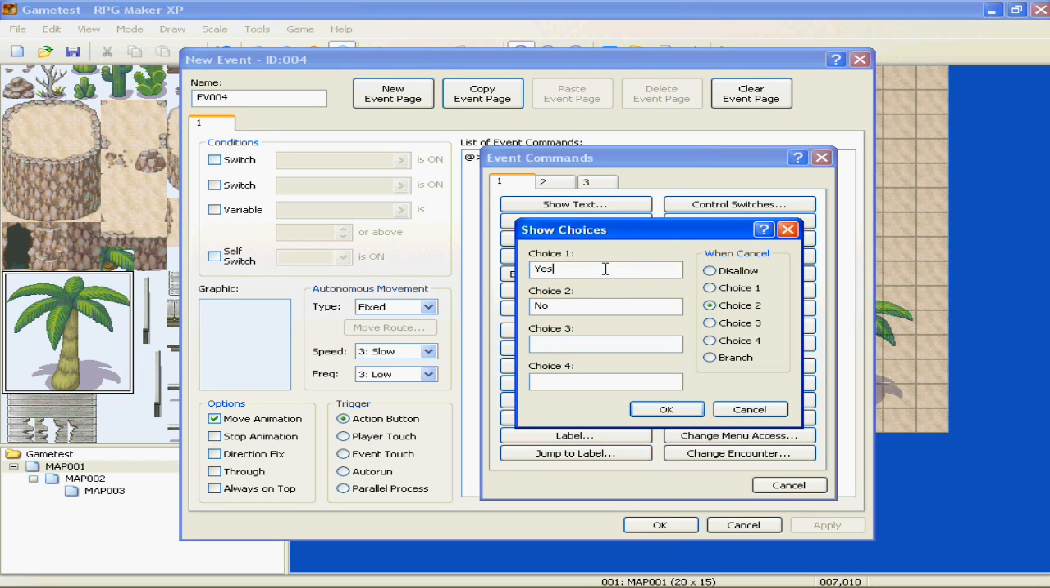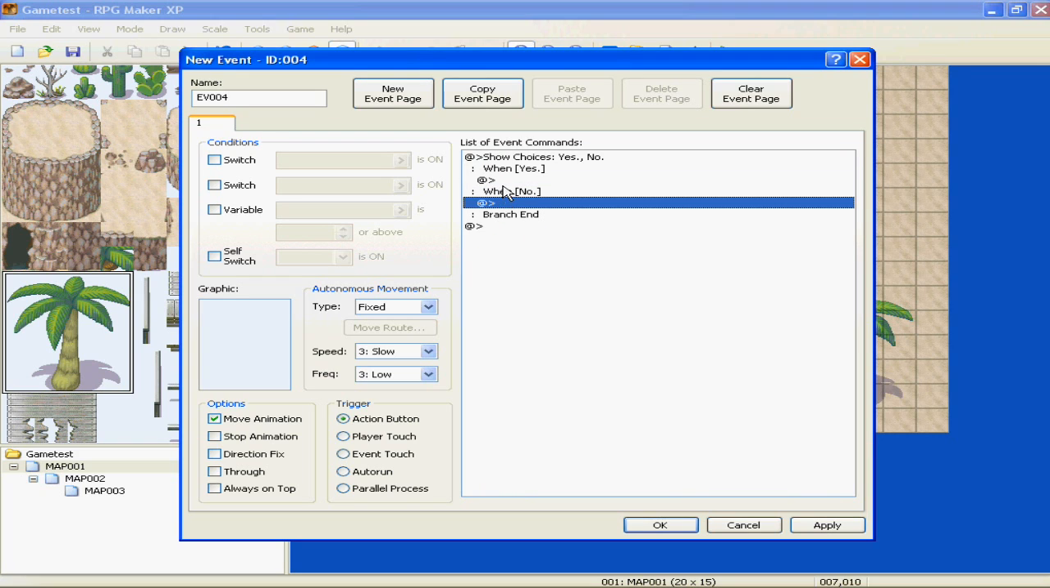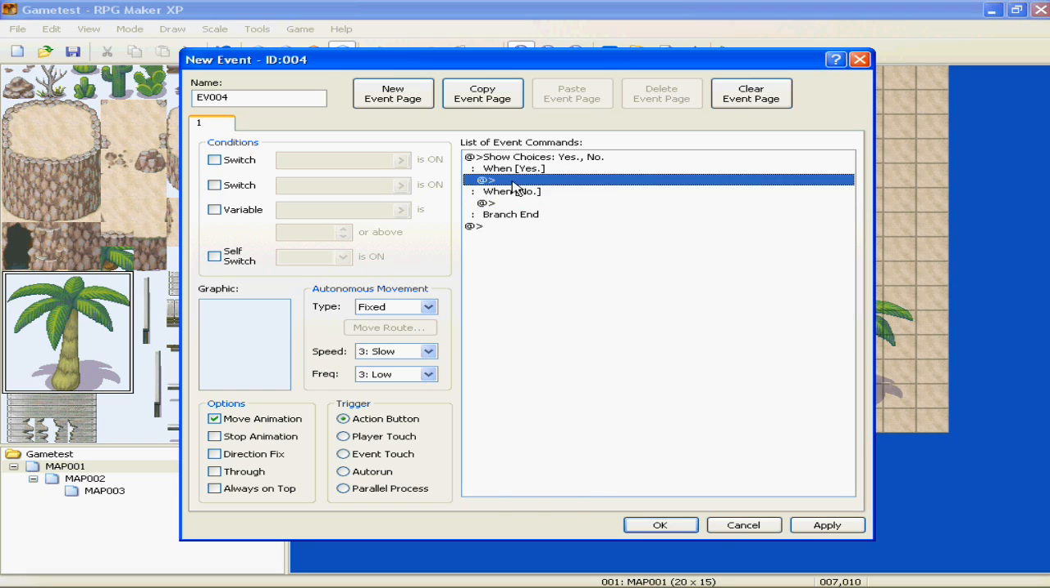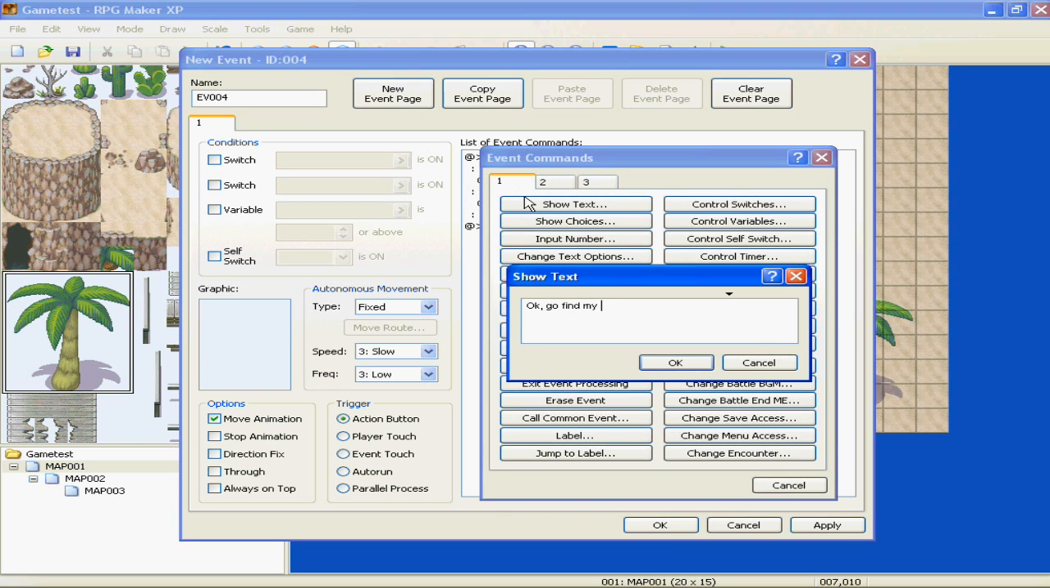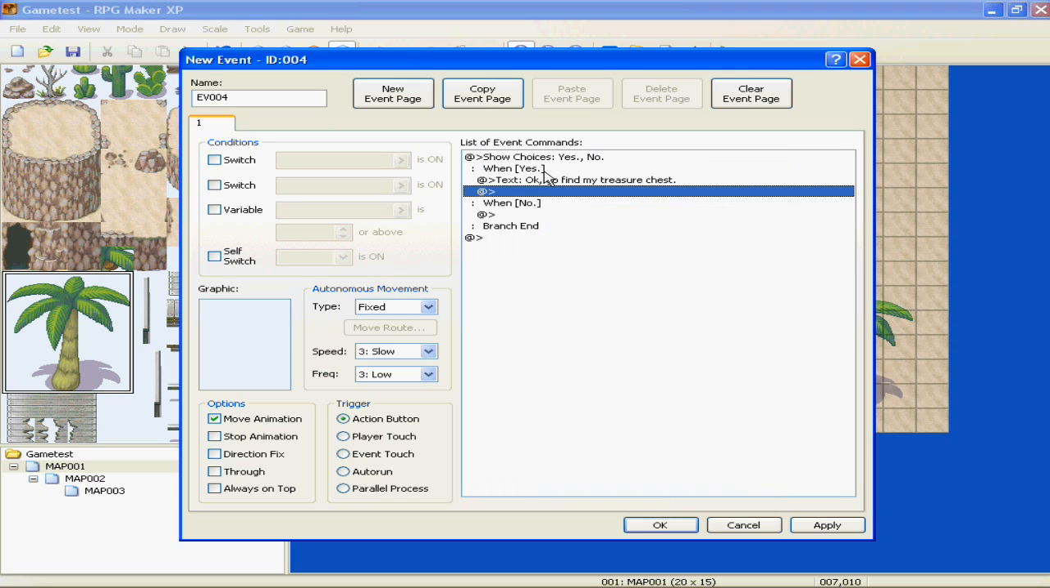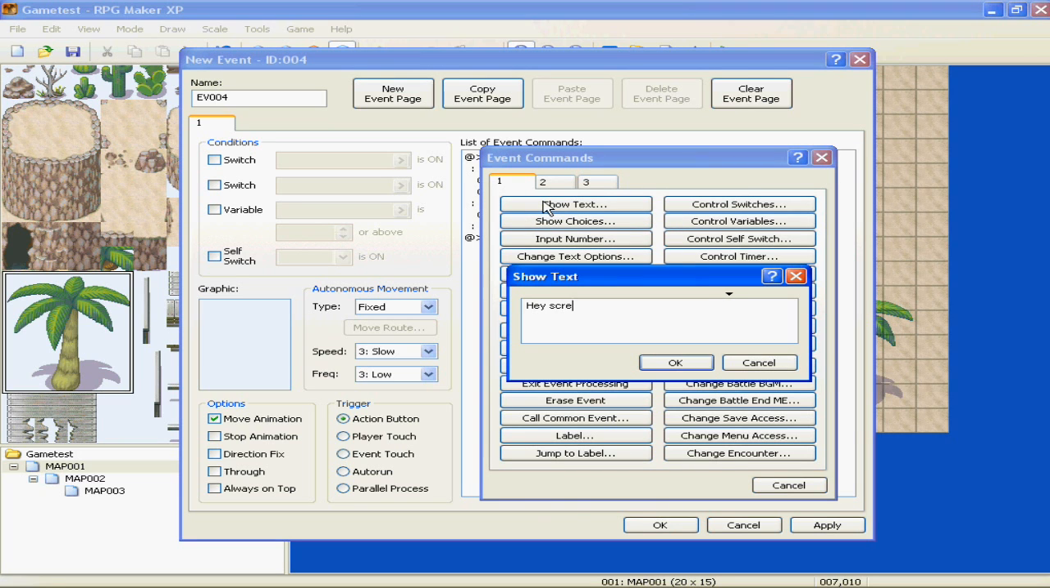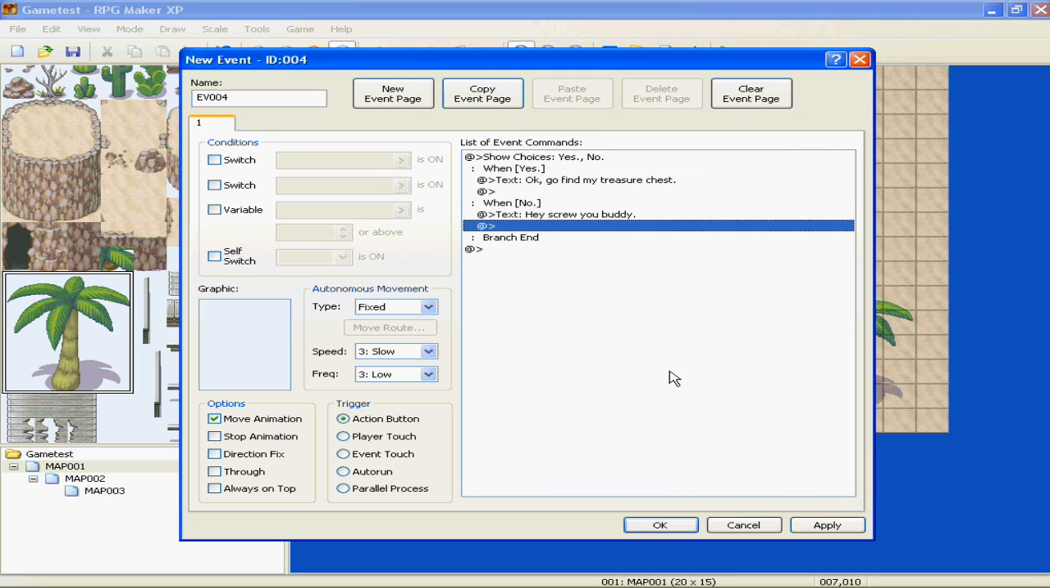Alright, show choices. This is for, like, if you made a shopkeeper say, or not a shopkeeper, that's a bad example. Do you want to accept this quest? Yes or no. And when cancel, disallow means there is no cancel. Choice one, yes. Choice two, and anyways, when cancel, it's like choice two means cancel, basically. And so now you have more places to insert events. So when yes, okay, go find my treasure chest. When no, it'll say, hey, screw you, buddy. You know, just stuff like that.